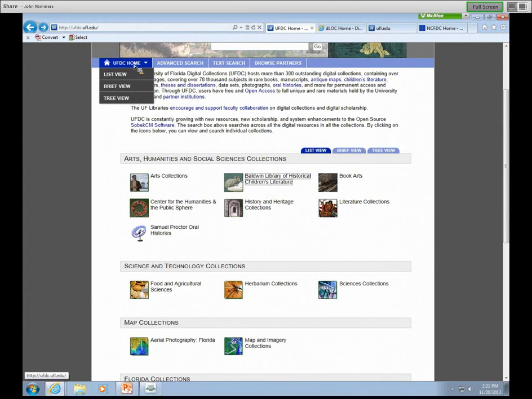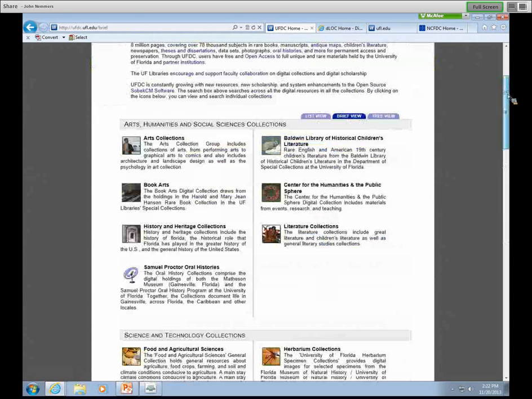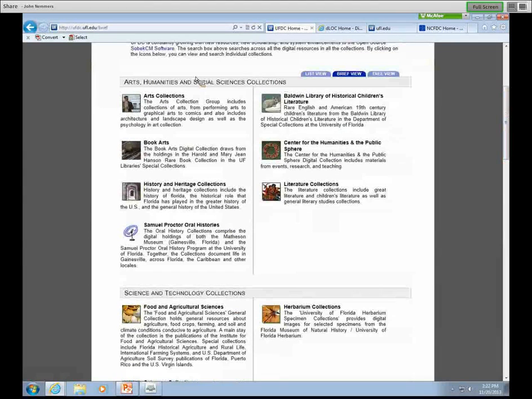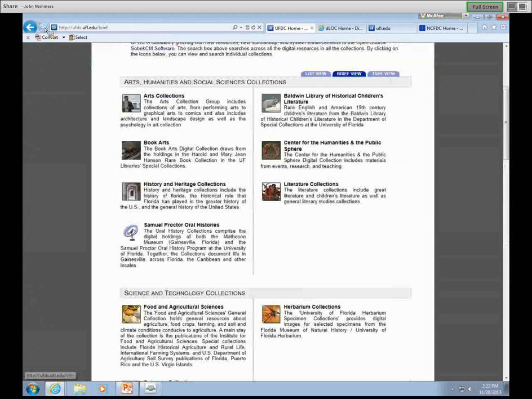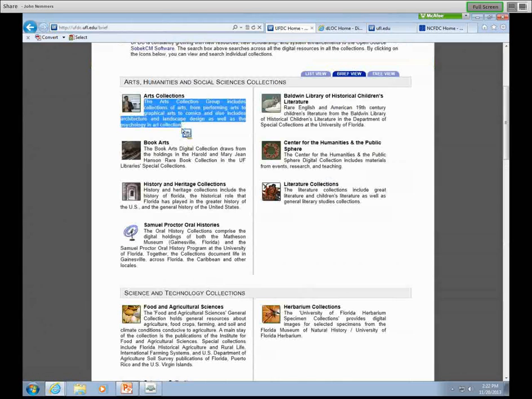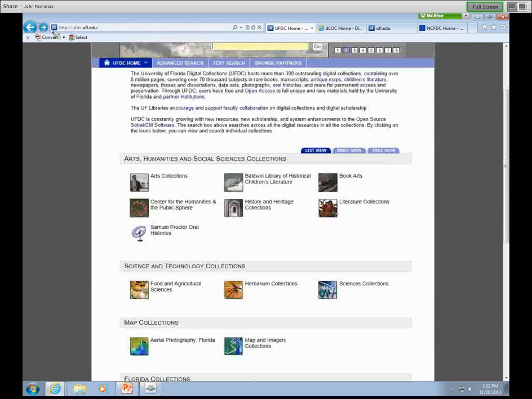The default for the rest of the page is a list view. As you see, you've got these main sections, and within that you have various digital collections. You can, however, change this view to a brief view, which is still very similar to the list view. The difference is that now you can flip back and forth. There's no synopsis on the first one, and here you get a one or two sentence synopsis of what the digital collection consists of.